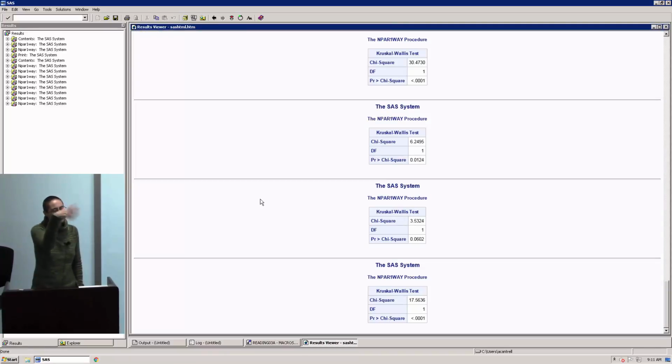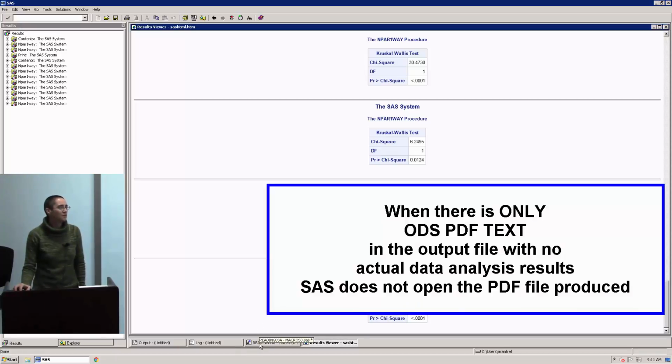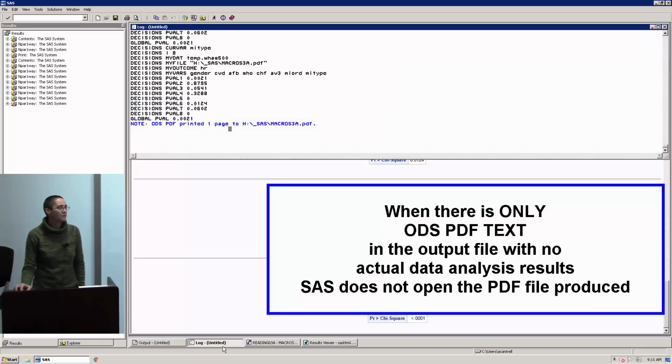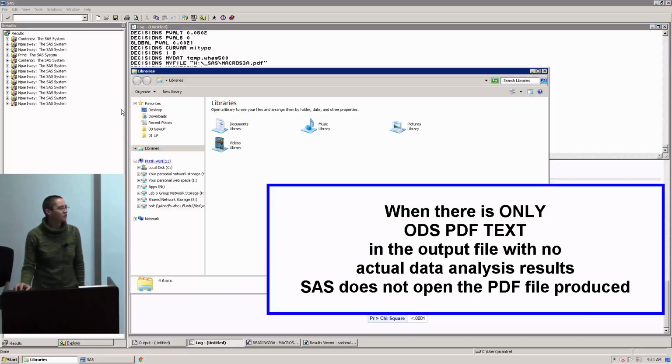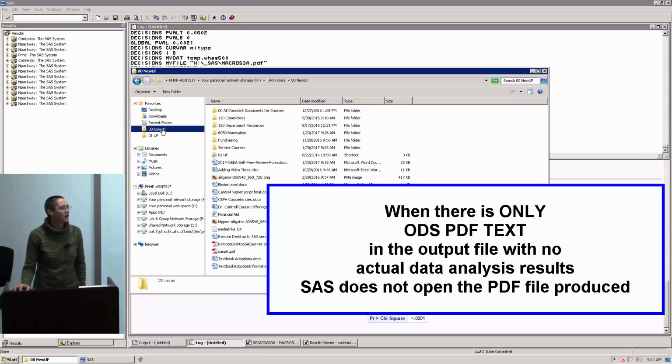And so it gives me the output first. And it didn't open the PDF file. I'm not exactly sure why. Maybe that's a fact of the macro itself, but that's okay. We can go find it.